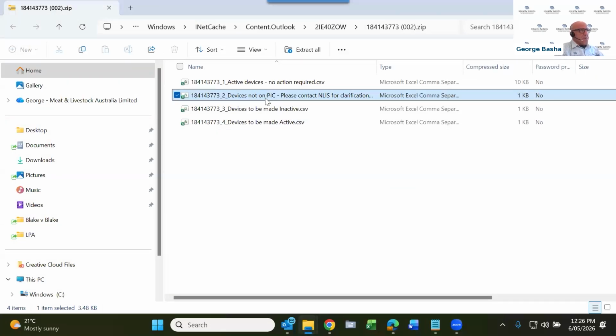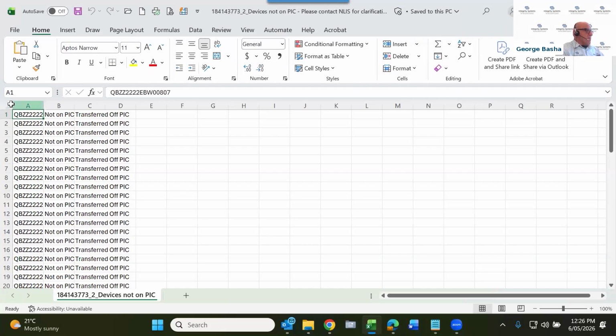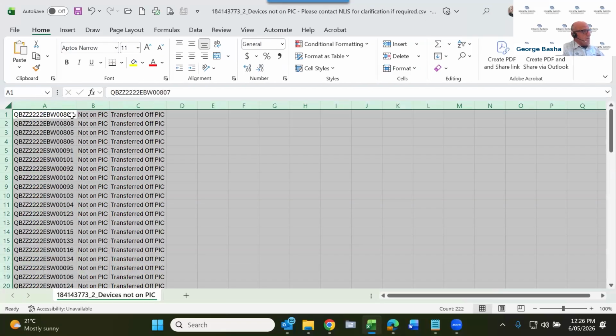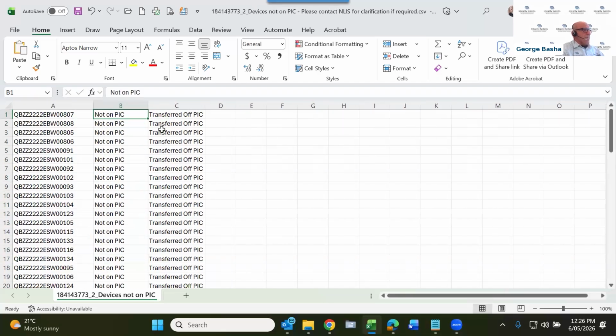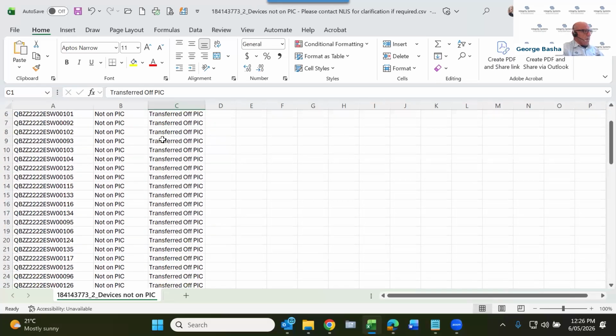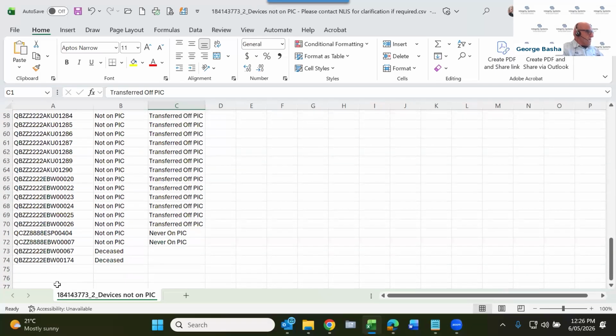This is the most difficult part of the lot. So the first one we do nothing about. We can upload them as active. This one here is what we need to act on or may need to act on. Again, we'll open it up. So these are not on the property. They've been transferred off. They were on the property, but they are no longer on the property. That's the majority of them. Scroll all the way down. So there's 74 of them. These were all transferred off.